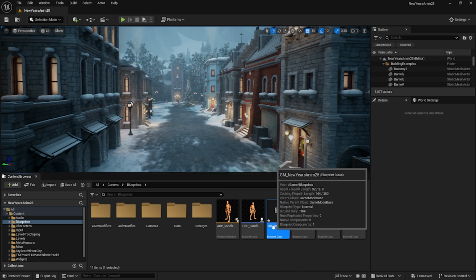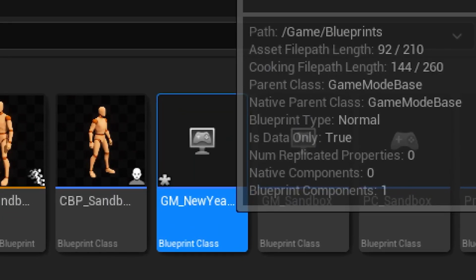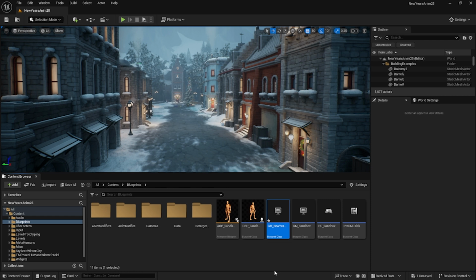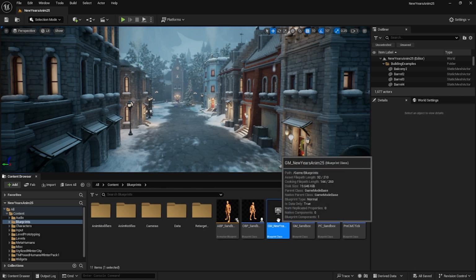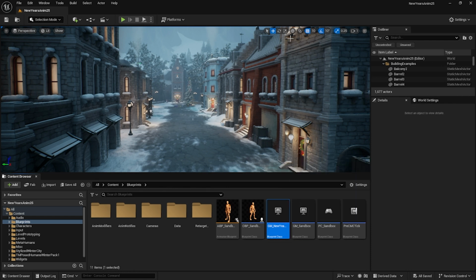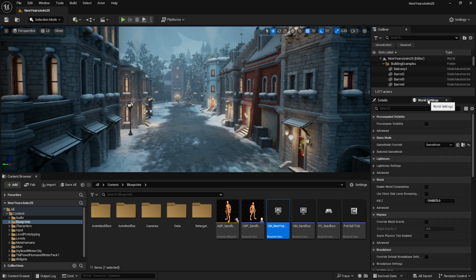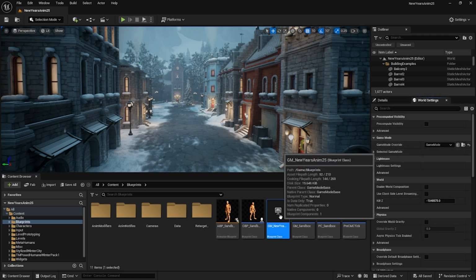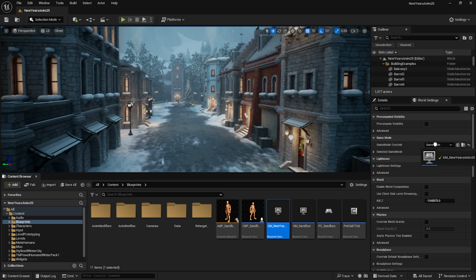If you see a star right next to it, that means that you need to save it. How do we save it? Control S. All right. Now, you are already in this project, but under world settings, you need to select this new game mode as your game mode.